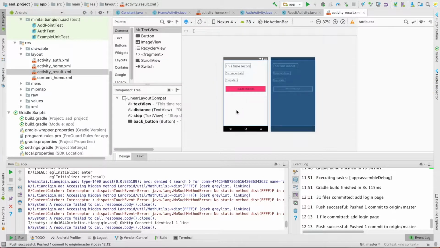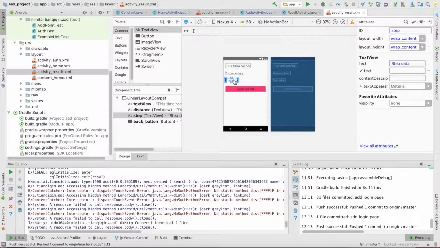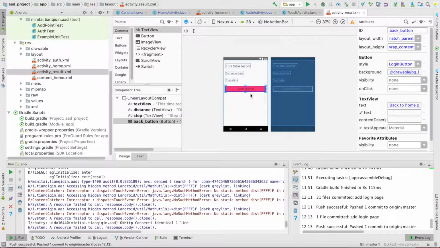This is the results. The distance data and the step data will show here. And I have a button to go back to the home page.